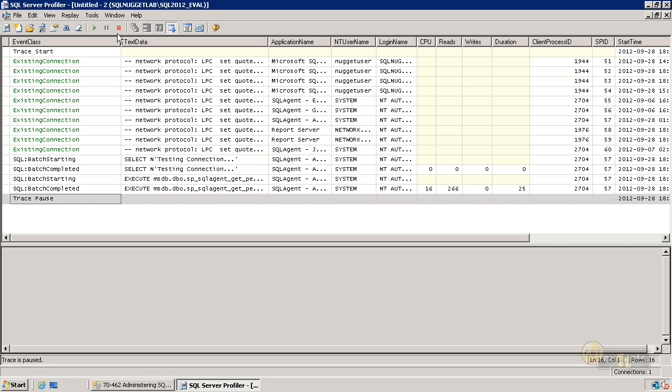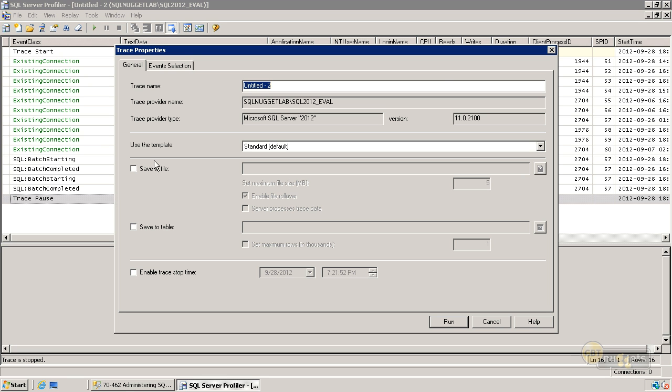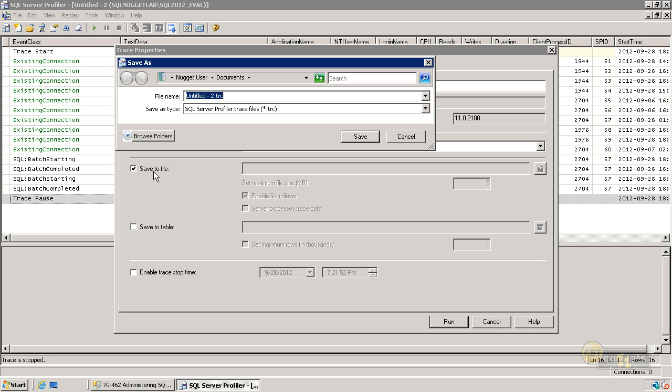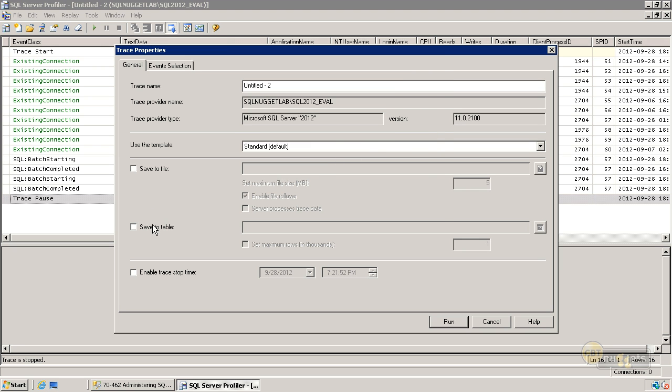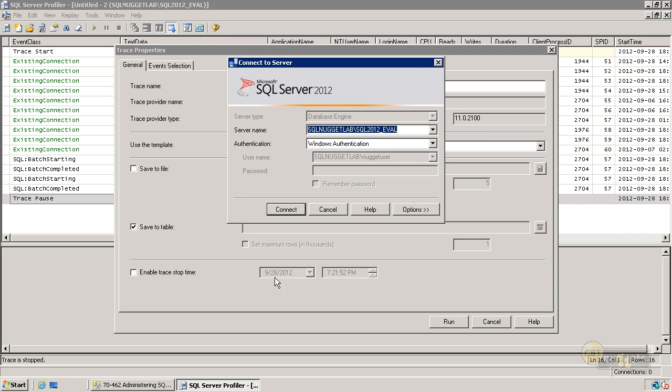So right now, all this information is just getting logged to the Profiler here, the trace window. If you wanted to log to a file, we need to be completely stopped here. We can go into properties, and now we could save the information to a file, or we could save it to a table. And if we save it to a table, it's really nice because you can then put your own queries on top of the data to find what you're looking for. But this is the kind of thing you'll need to do if you're chasing a ghost and you don't know when it's going to show up.